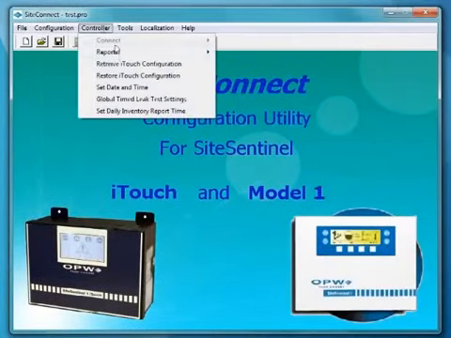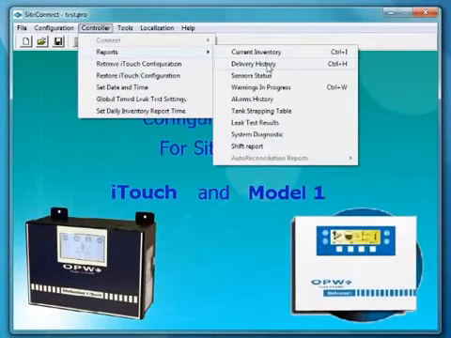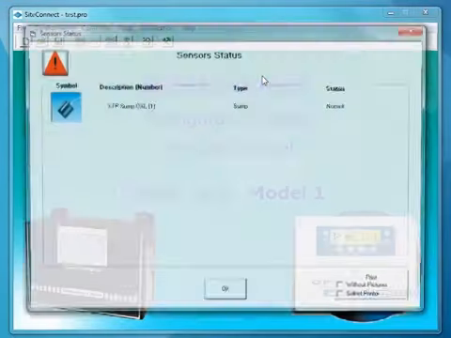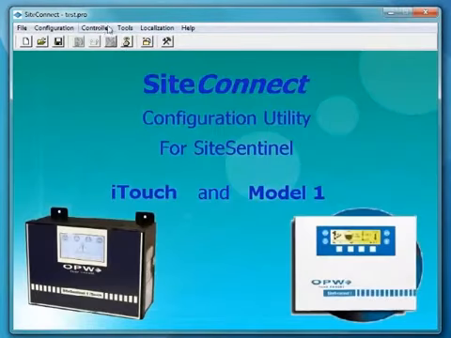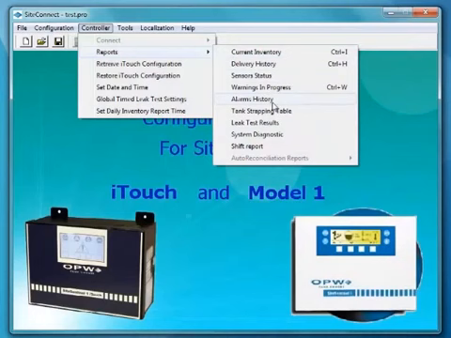You can also retrieve reports on delivery history and sensor status, and again sensor status can then be printed out. You can retrieve reports on warnings in progress, alarm history, tank strapping table, leak test results, diagnostic reports, and shift reports.